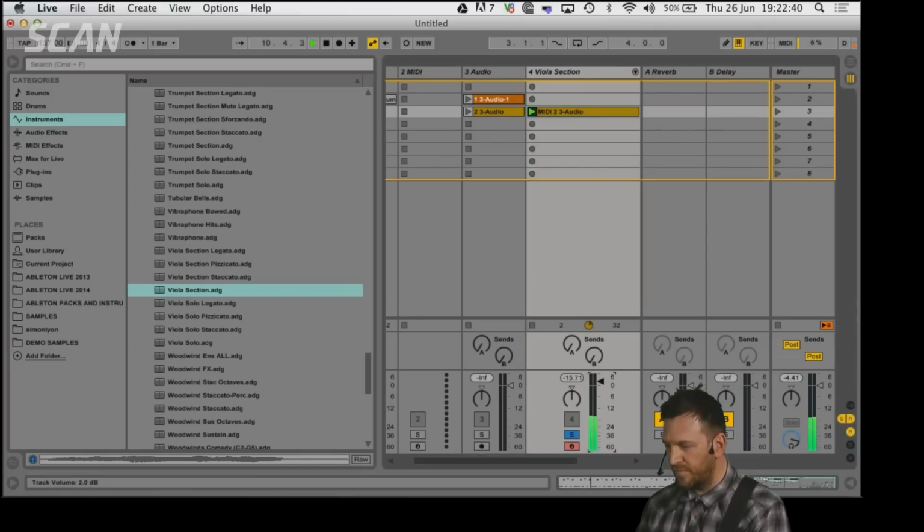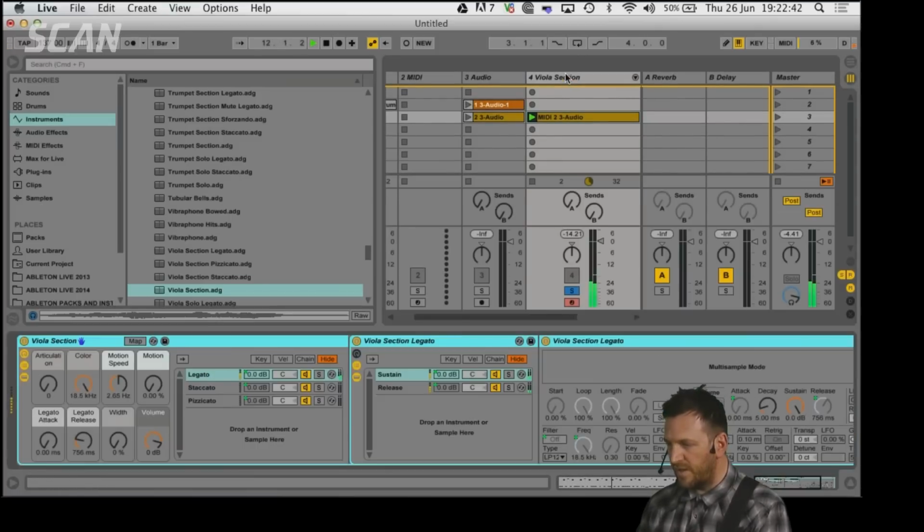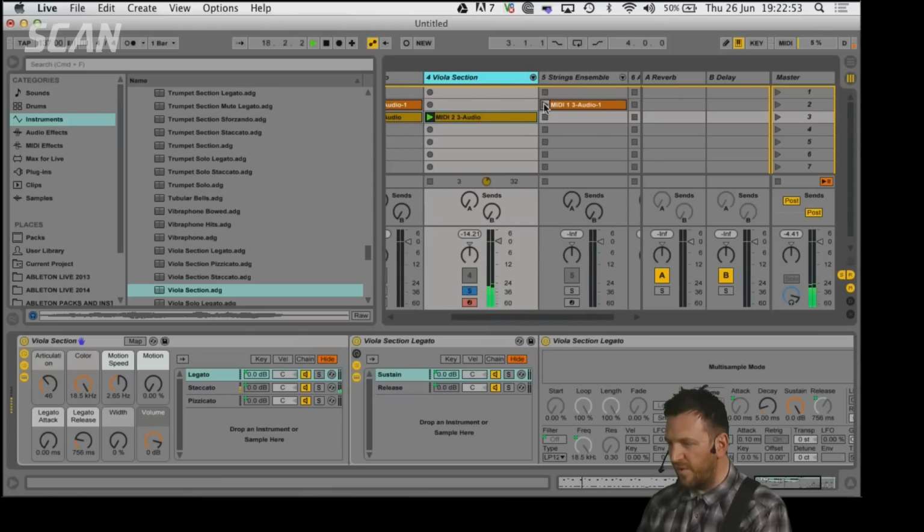So if I select that again, you've got different articulation. Want to make it staccato, I just move that there. And I can play that with my strings from before.